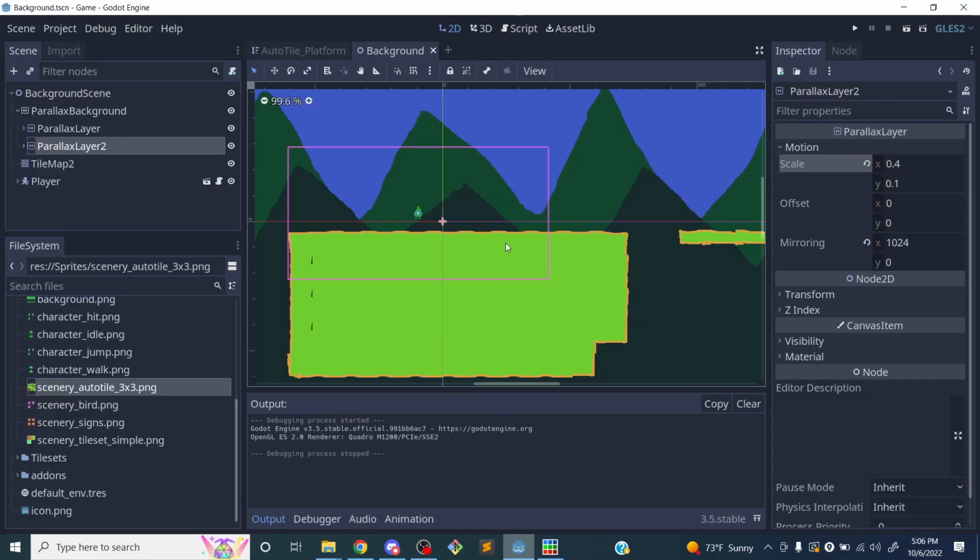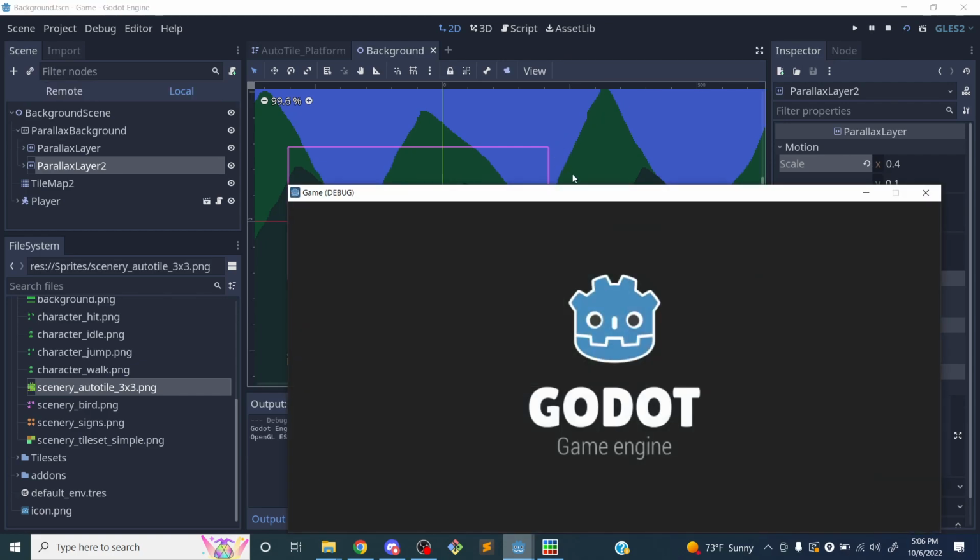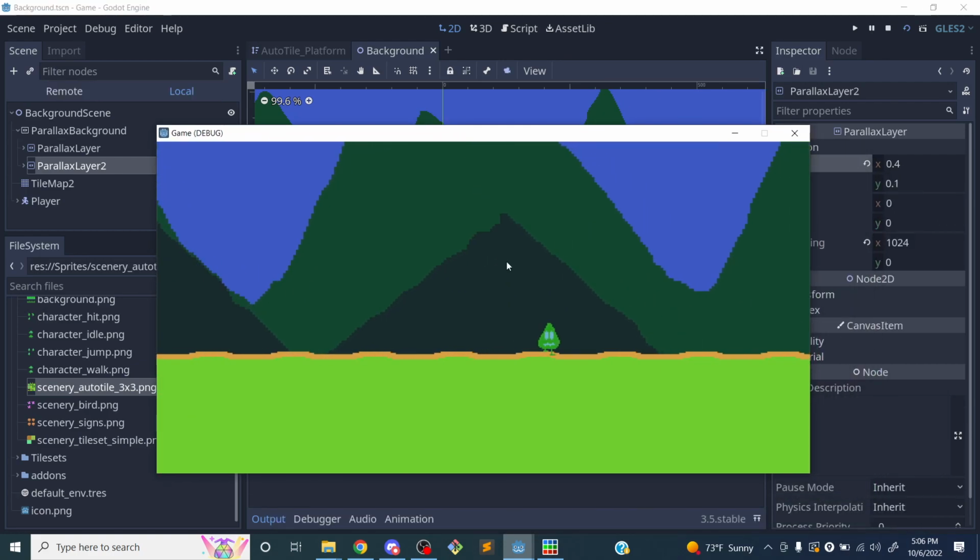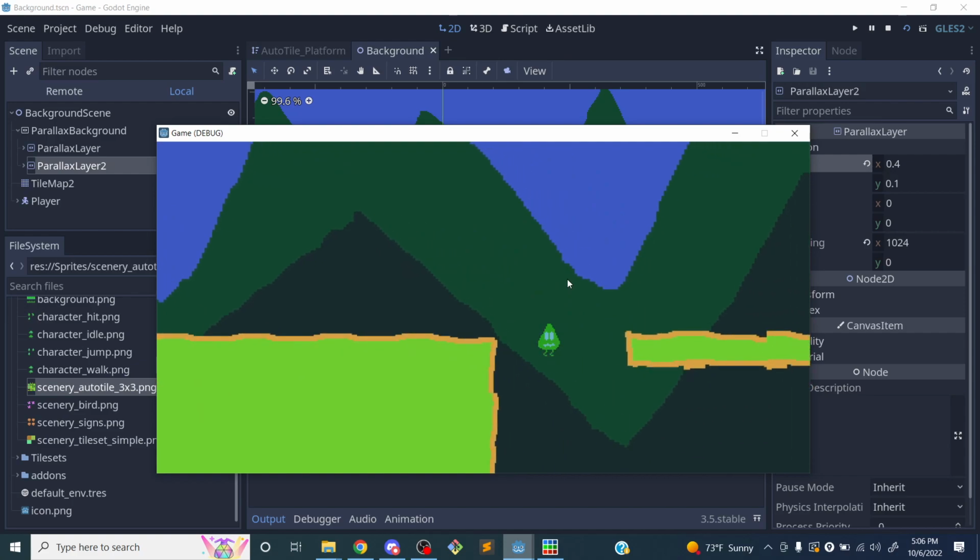So for this scene, I'm going to document this. So I'm going to play this scene. And so we can see here, I've got the background and I've got the platforms. Let's go over here. Whoops.